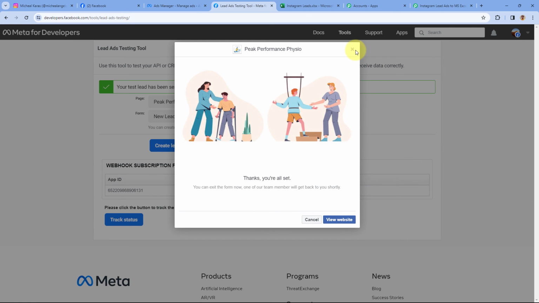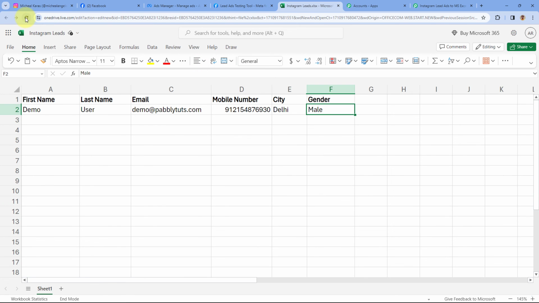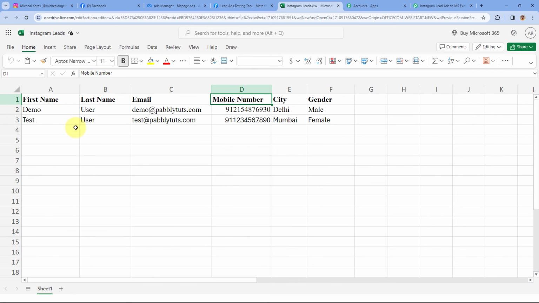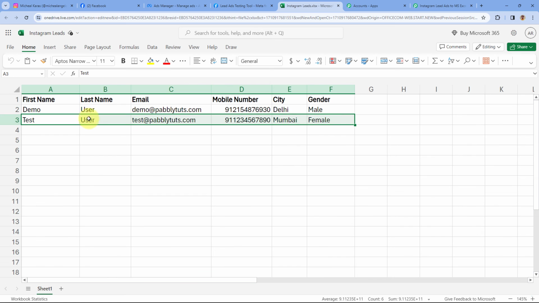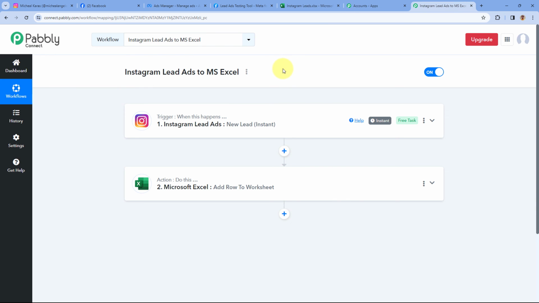So just now we have generated another test lead. We have received another lead in Instagram lead ads. Now as we get the new lead, we will see instantly within seconds, the details of this lead will be added in our Excel sheet. So we'll just refresh our Excel sheet once again. And yes, here you can see instantly within few seconds, the details of a new lead is added as a new row in our sheet. And here you can see the details of the same lead, the same name, same email, same mobile number, city and gender. So we have tested this automation in real time and it is working perfectly fine.